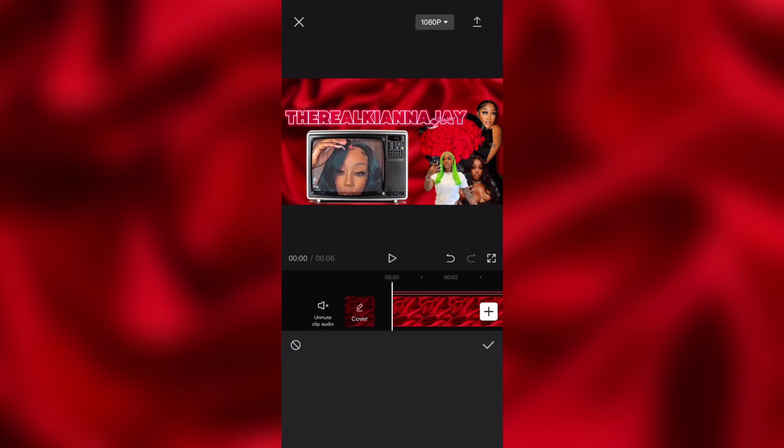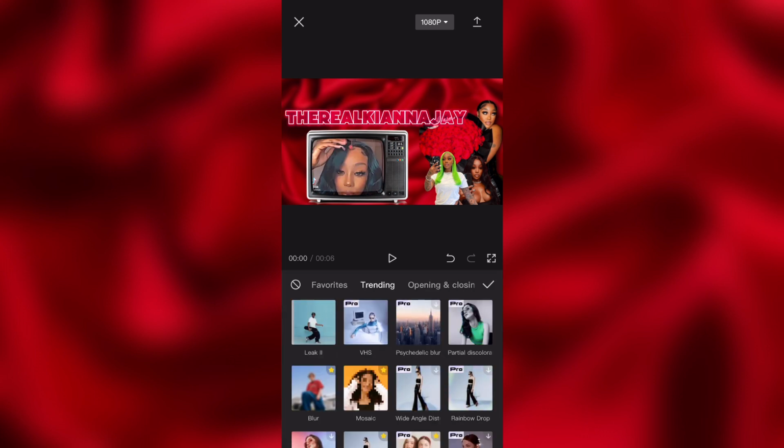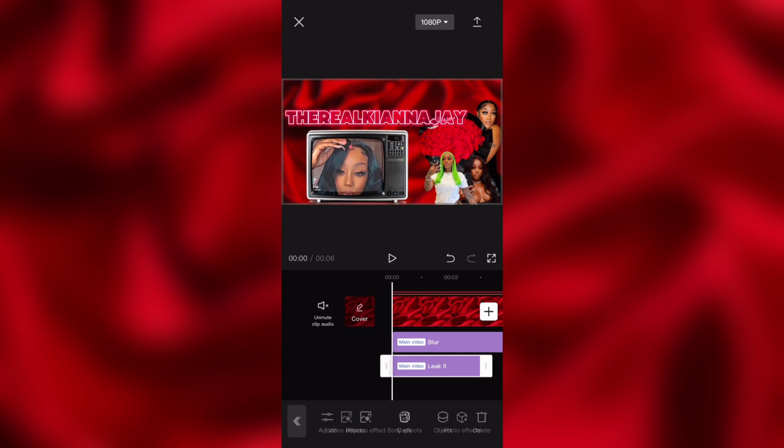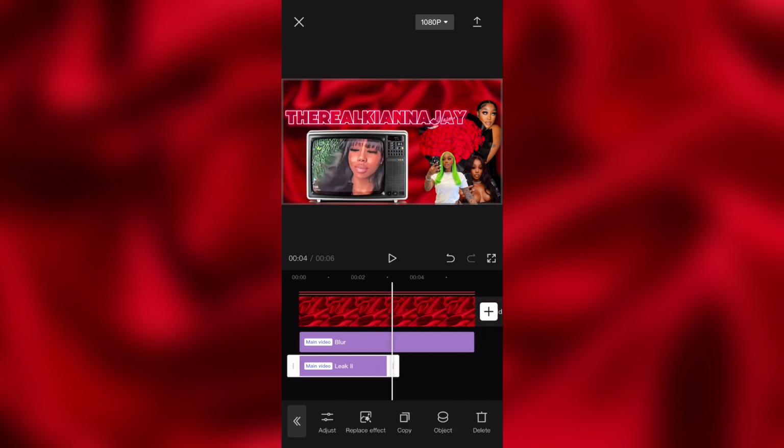So like I said, I'm going to add blur, and then I'm also going to add leak 2, because like I said, that was one of the ones I used the most. I'm going to change the settings just a tad bit to my liking. Once I do that, I always click the check mark to exit out of it so it saves. And then I'm going to stretch it out all the way.